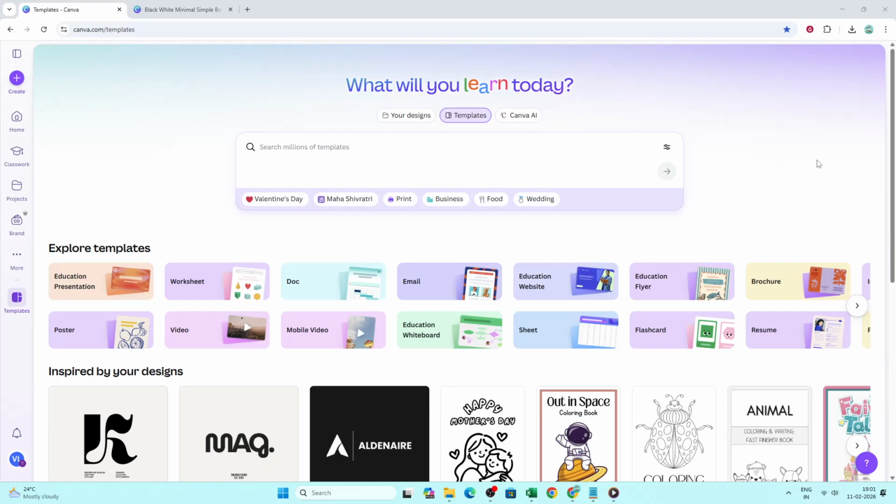In today's video, I'm going to teach you how to select and change colors in Canva. By the end, you'll feel confident adjusting colors in a way that keeps your design consistent, readable, and on brand.